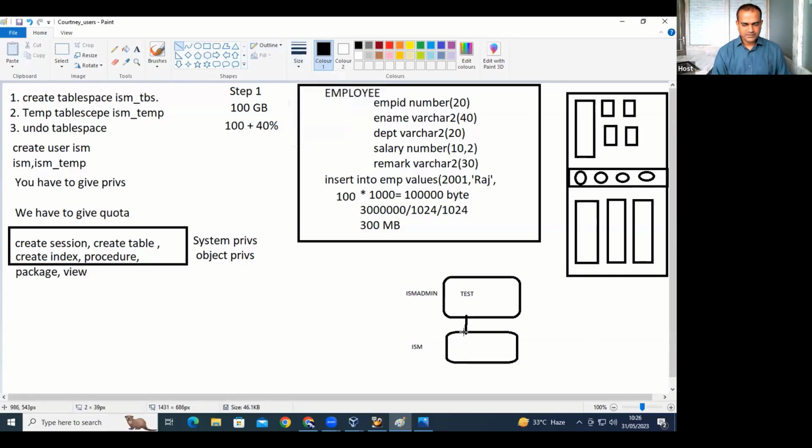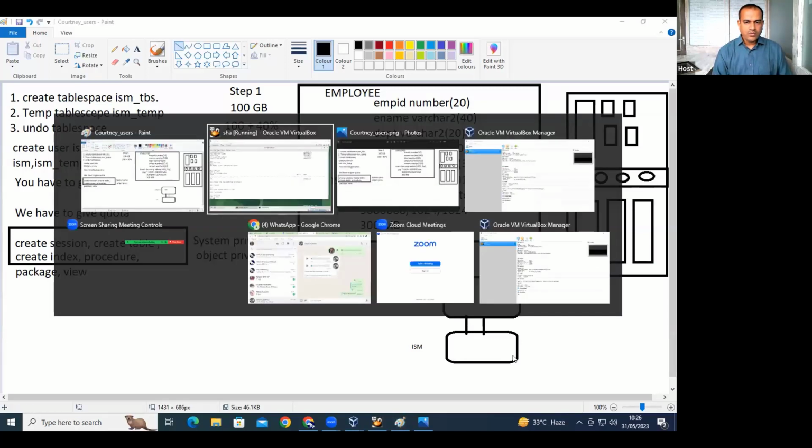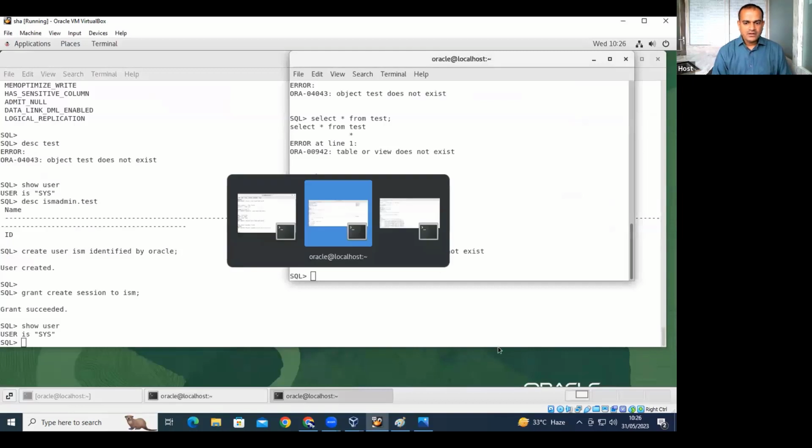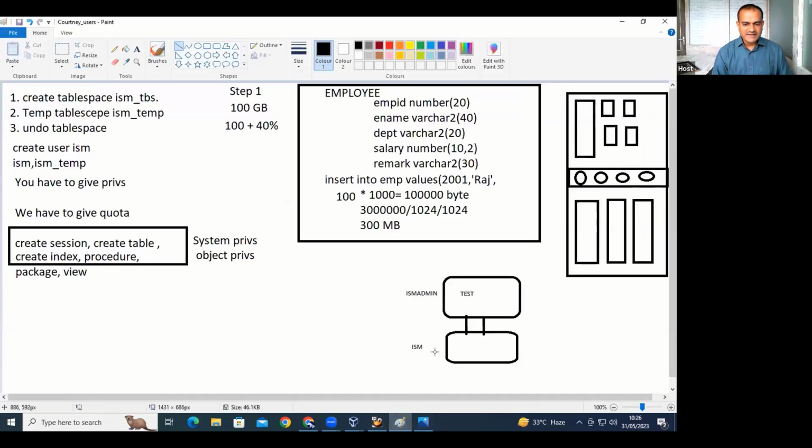We have to do something so the table can be accessed. Whichever number of tables in ISM admin, 2, 3, 4, 10, 15, everything should be accessed by ISM. That is the whole purpose. Access means only DML and DQL, not DDL. DQL means query, select. So we are going to give ISM access to insert, update, delete, select on the table test available in ISM admin.